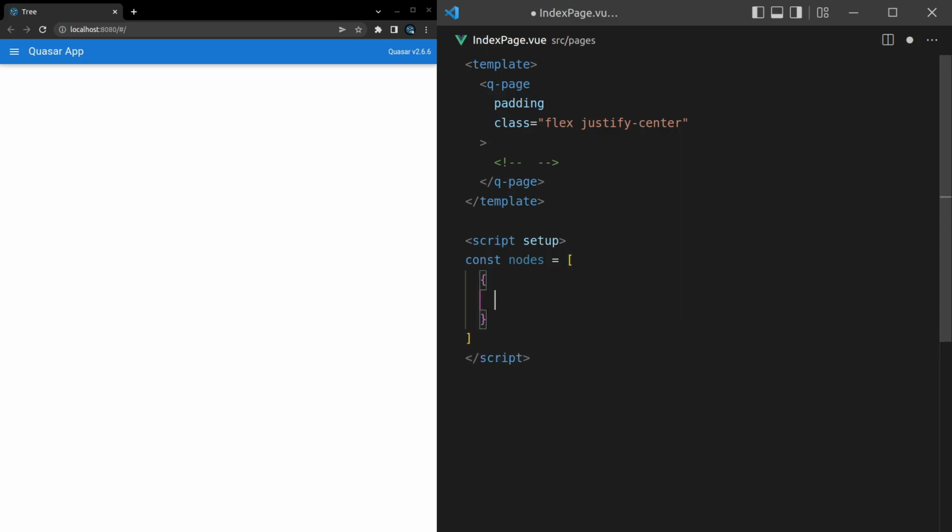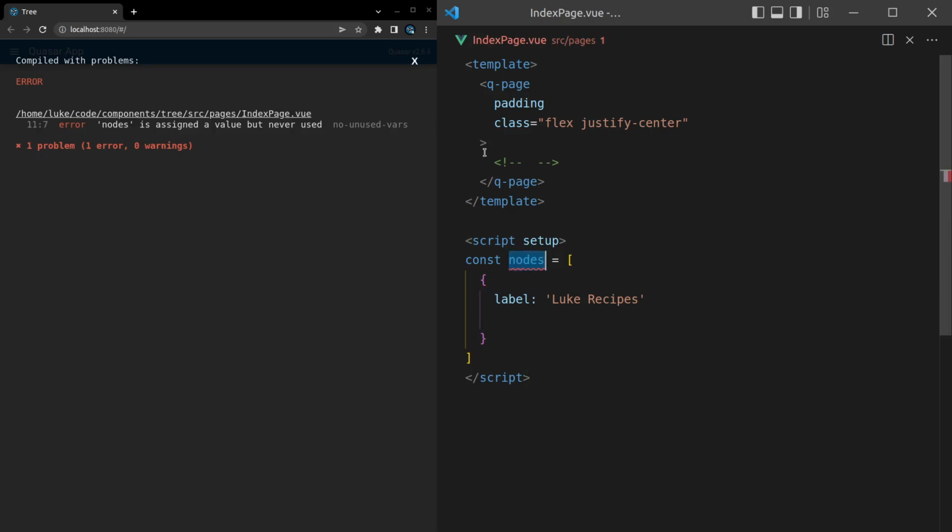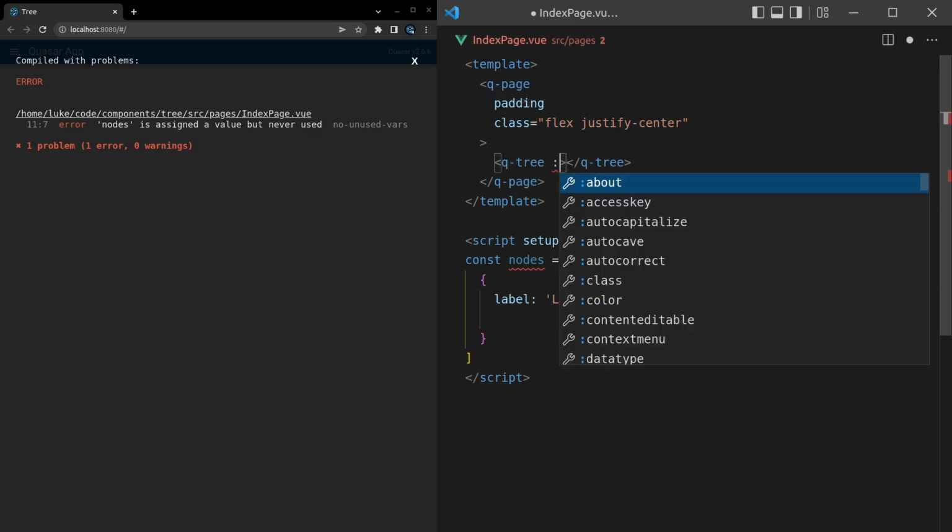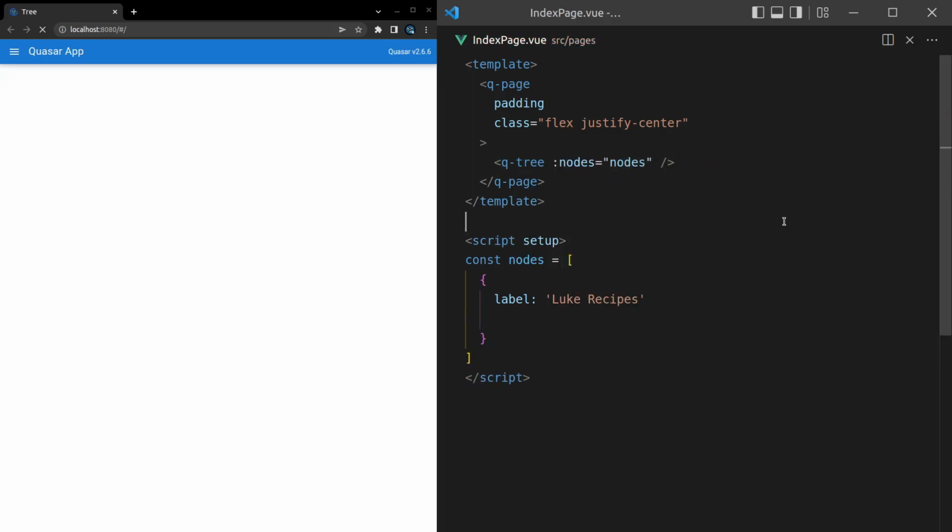And then this is going to be the first node inside of our tree component. We'll set a label equal to Luke recipes. This is going to be where I keep my recipes, and then I can have some children in there. But let's just see if we get something like that by default by saying Q-tree, and we'll set the nodes equal to our nodes. And there we go, Luke recipes.